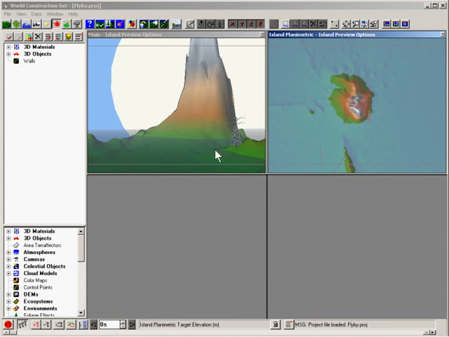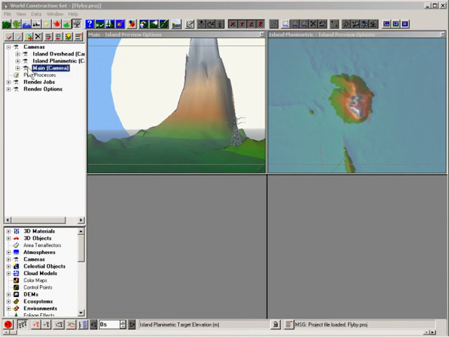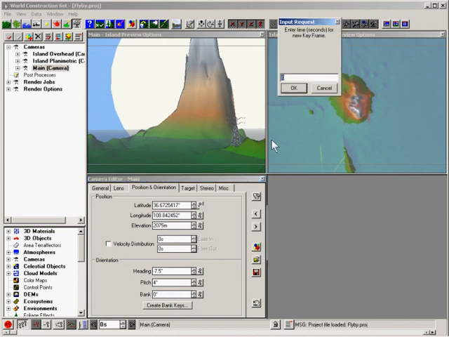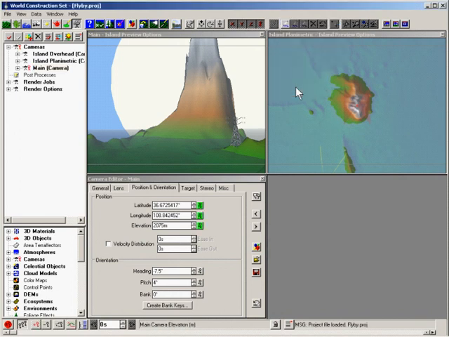Let's start by animating our main camera. Go to the Render Task mode and open the Main Camera Editor to the Position and Orientation page. Click the Animation Operations button to the right of the Latitude field and select Create Key. The Input Request box will ask for the keyframe time and default to the current frame. This is the beginning of our camera path, so enter 0 seconds to set the first keyframe.